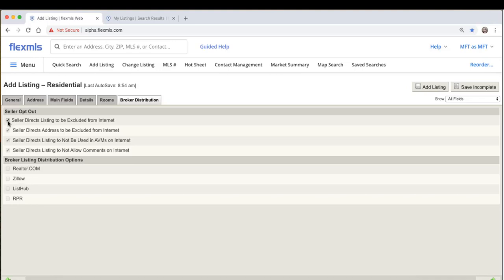If I uncheck this box, though, another option I might say is I want it to be syndicated, but I don't want the address to display. So again, perhaps your seller has signed a form saying, please don't disclose my address. You can check that box. If your broker allows you access to these distribution options, you can then say, if allowed, hey, you know what? I don't want my listing on Zillow. So if allowed, you can stop your listing from syndicating to these 4 additional options.